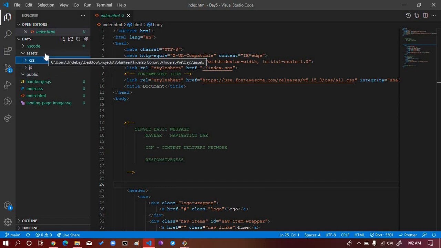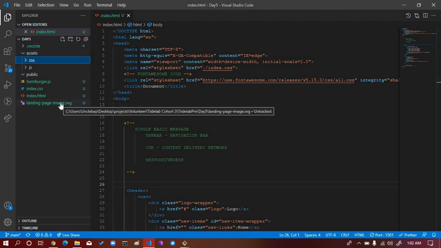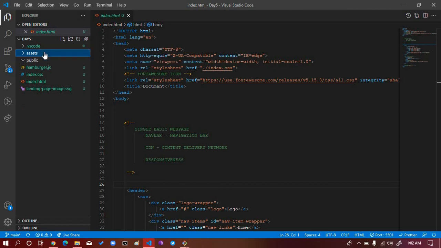Alright, so the last thing we want to create here is a folder for our images. We have an SVG and we're also going to be making use of some other SVGs, so we want to have a folder for our images. We are going to do it the same way: click on the asset, click on new folder, then name it img. Alright, and we are good to go.